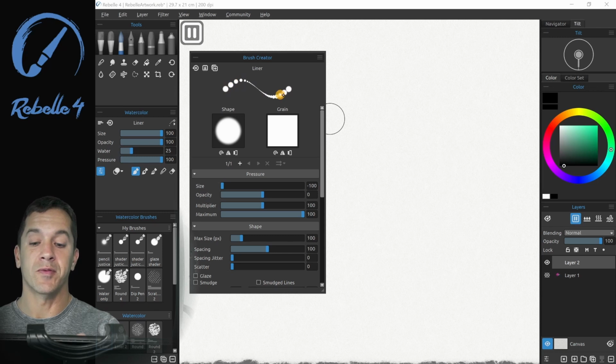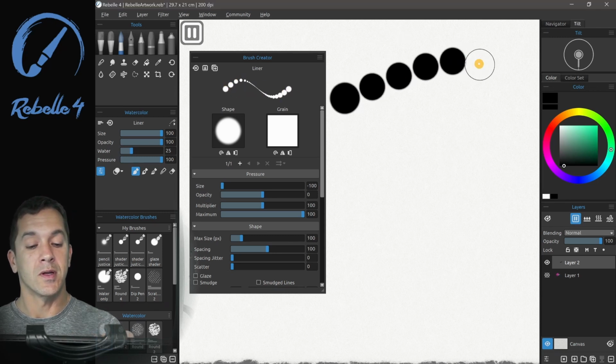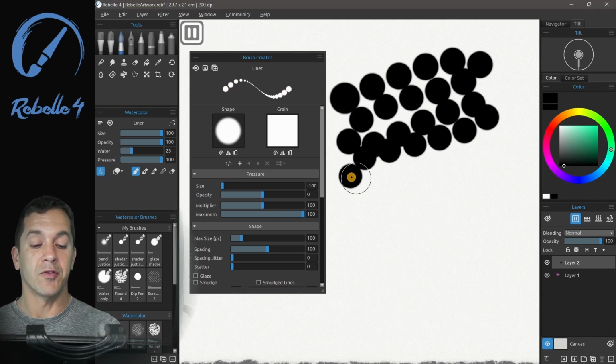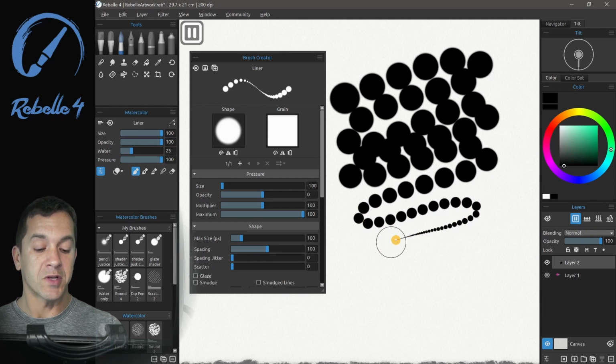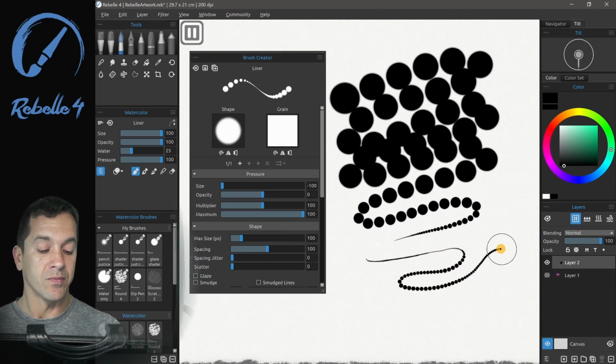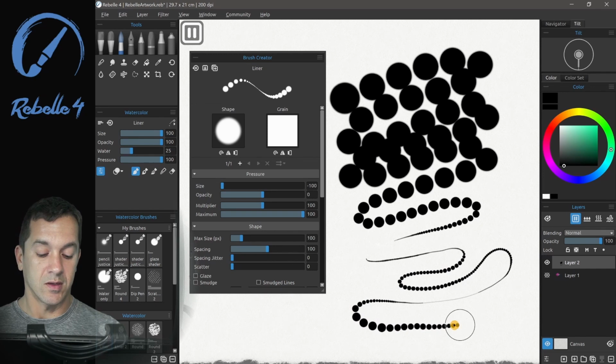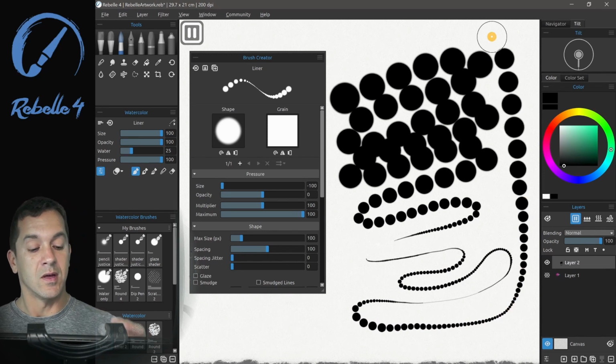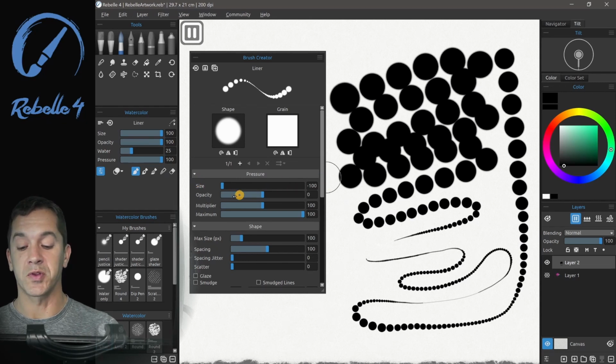You can see the brush preview right here. So if I push lightly, I'm going to have the full size of the brush. If I push heavy, I'm going to get that really small line because I have size set to -100. Again, the same thing works with opacity.